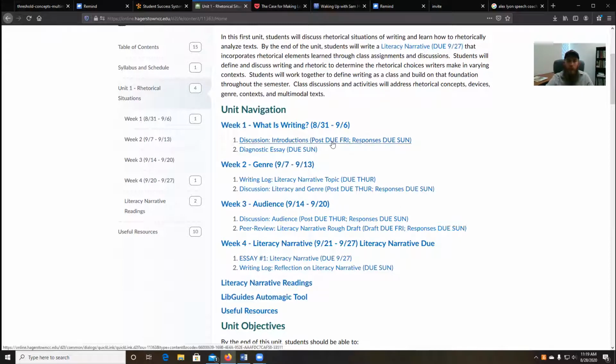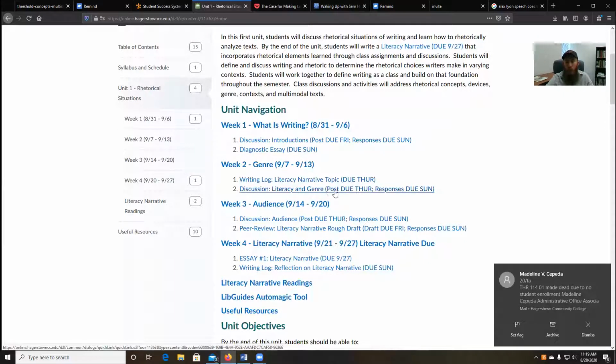You'll also notice that there are typically due dates throughout the week. For discussion posts, there will be something due either on Friday, usually Thursday, and then a final post due on Sunday. And then sometimes there are other assignments that are just due on Sundays. So just keep that in mind.